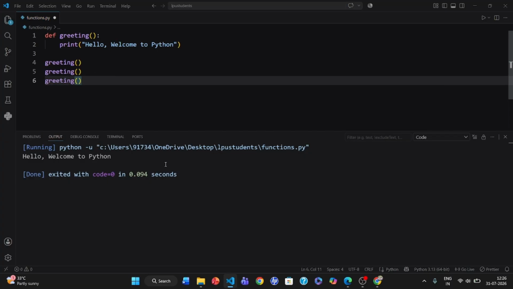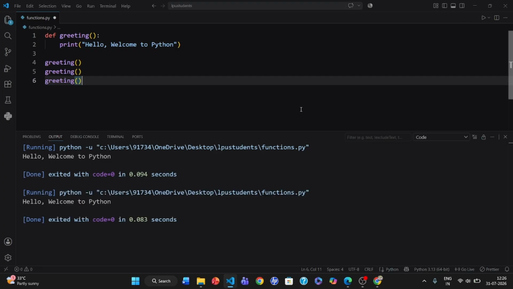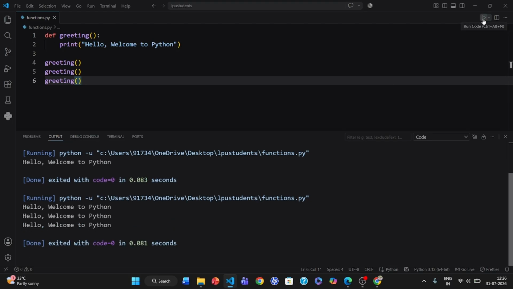Okay, now see the output. Click on run button. Hello, welcome to Python. Oh, sorry, here's some error. Now click on run button. Here the function can be reused multiple times. Function with multiple statement.